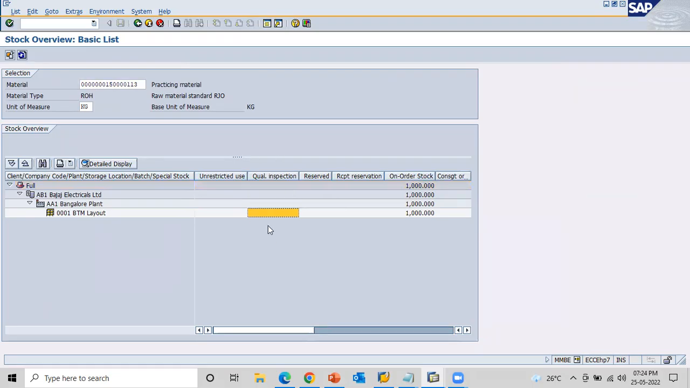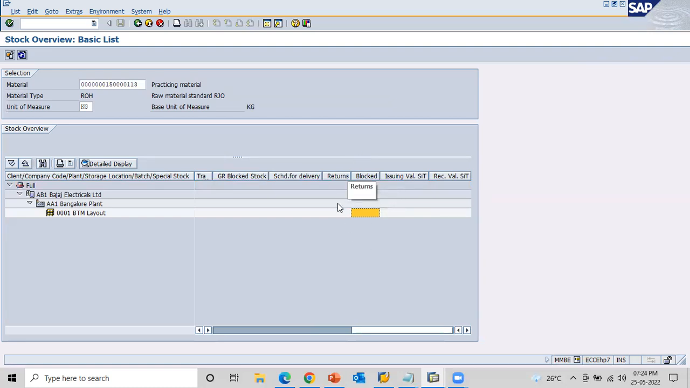Doubtful means, let's say I want to post it into quality inspection, then the stock will directly move to quality check. And suppose there is some bad stock, already damaged, I want to block it. I don't want to use it in production, so I want to block that stock. So that is 3 types of stock I want to post here.